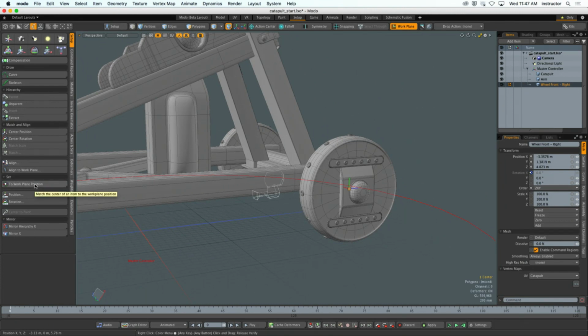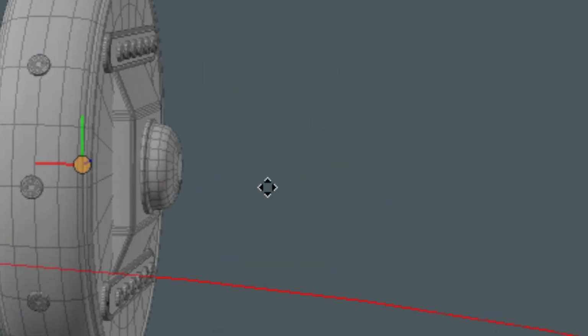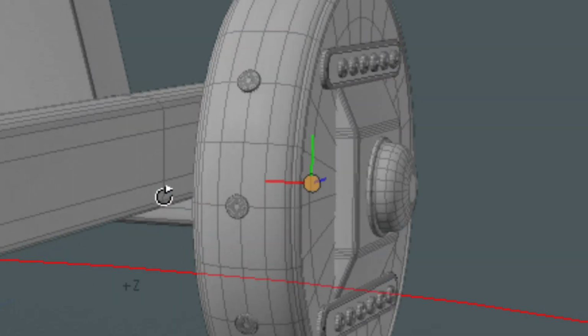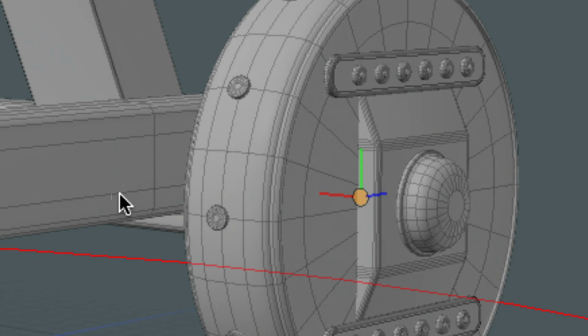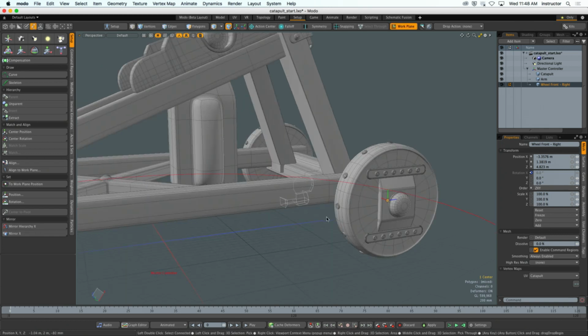And there it goes. I know it's hard to see, and I apologize if you're in the back, but now the center point for that item has been moved to what was the center of the selected edge loop. Okay? And I'm live streaming this, so you can definitely go back and see this once more. All right, so I'm going to hit undo.